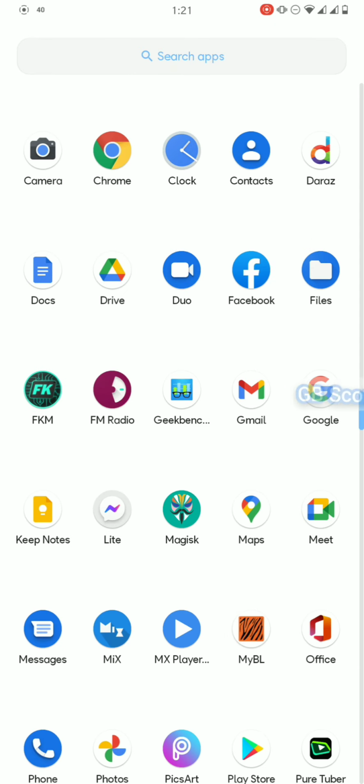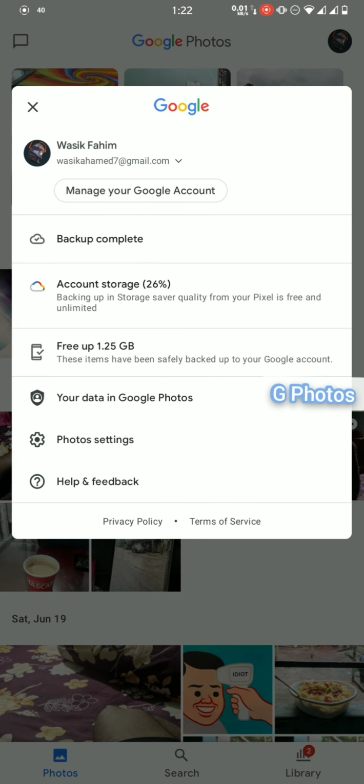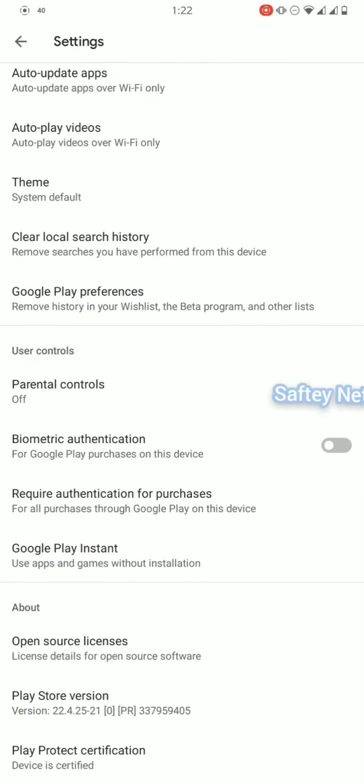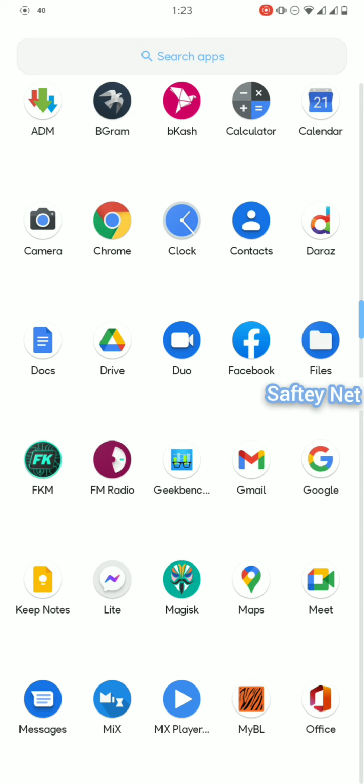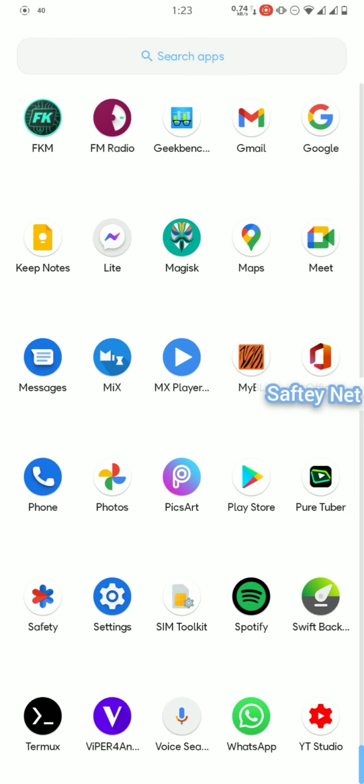So now let me show you the Geekbench, and as you can see, this is the single core and multi-core score from the stock Immensity Extended kernel. You can see the device is perfectly spoofed as the Pixel 5, so I'm getting unlimited storage of photos in Google Photos. In the Play Protect certification, you can see the device is perfectly certified. So this means the device perfectly passed SafetyNet. And I did flash Magisk but didn't hide it, yet the device is perfectly passing SafetyNet. So yeah, that's a pretty good thing.